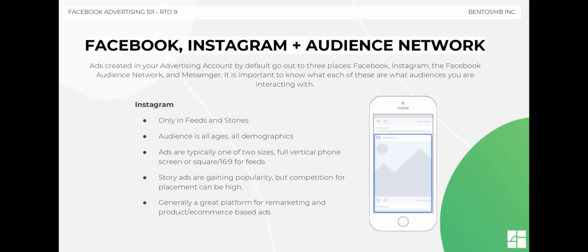So let's talk about Instagram. Instagram is a crazy platform. It's explosive in terms of the amount of growth it has had over the last 3 to 5 years. And Facebook bought it a number of years ago for a large sum of money. However, it's worth a lot more than what they paid for it now. Advertising in Instagram is pretty straightforward. There's really only 2 places that you can do that: in feeds and in stories.